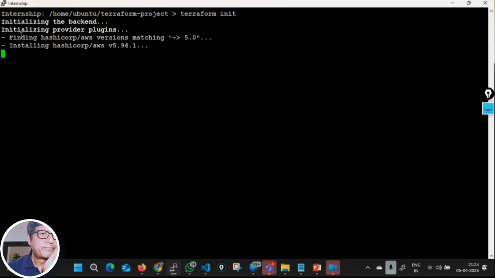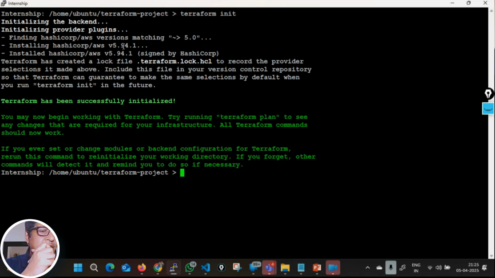So it is initializing the backend, initializing the provider plugins for AWS, and the version is 5.94. So I was wrong. In the meantime, the version has been upgraded; earlier it was 5.58 or something like that. Within 15 days or a month, they keep on upgrading the version. Anyway, the latest version has been downloaded.